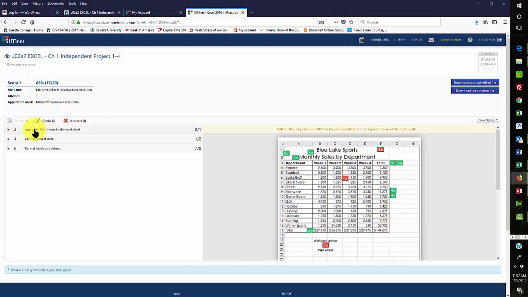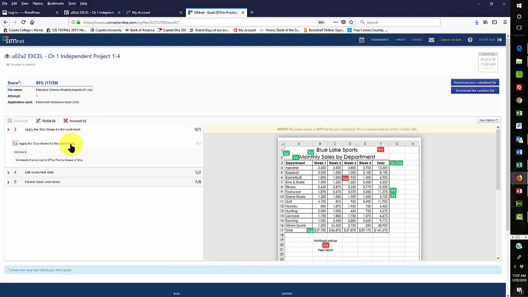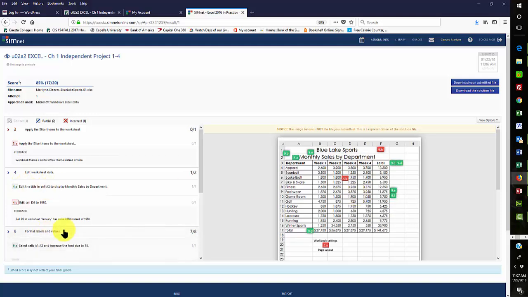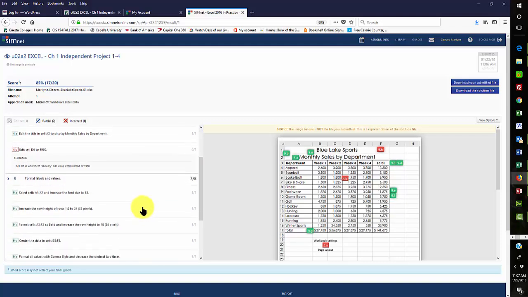Okay, so first off, the one I was expecting was the title. Oh, that's one I missed right there, though. The theme. That's the reason why I had a color problem. The theme was supposed to be slice. All right, so there's one of the problems. The other problem is here. See where it's telling me sales, monthly sales by department? My department is not capitalized, that I know about.